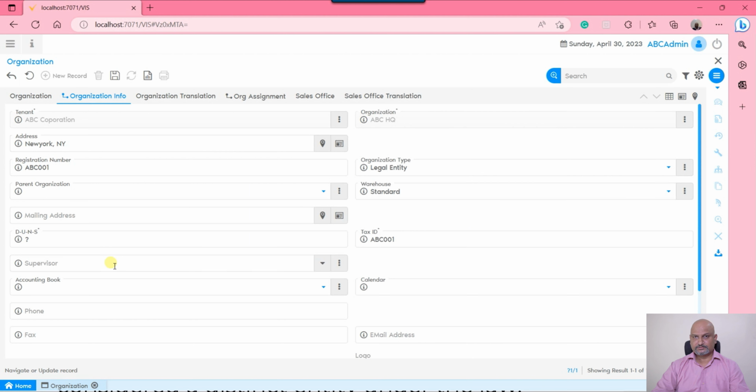Now the supervisor of this organization, if there is any. The supervisor is mandatory, because while executing the workflow, the supervisor will be used. There is a setup in the workflow, and those workflows send the notification to the supervisor.